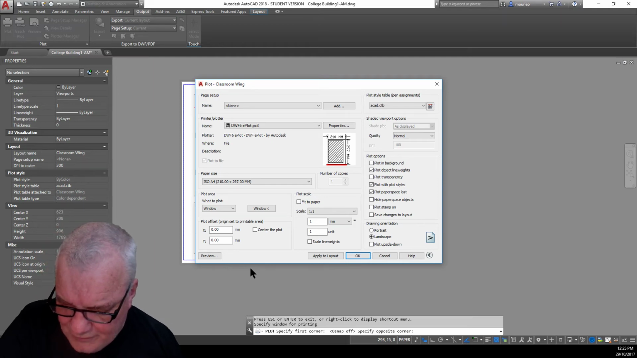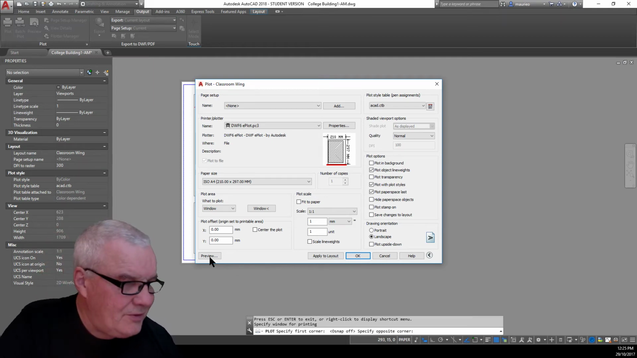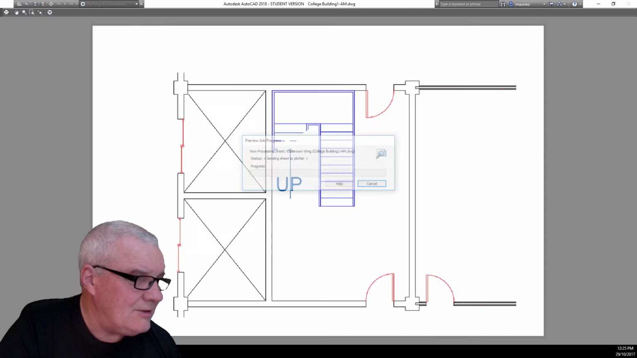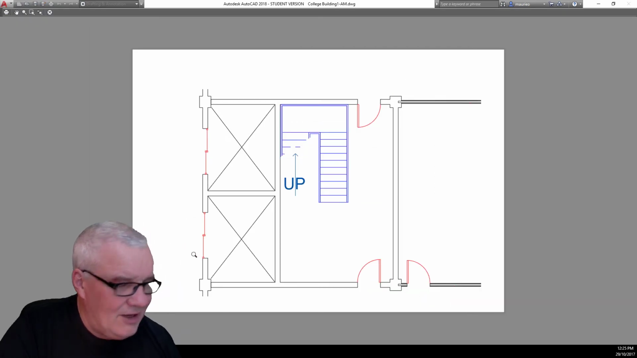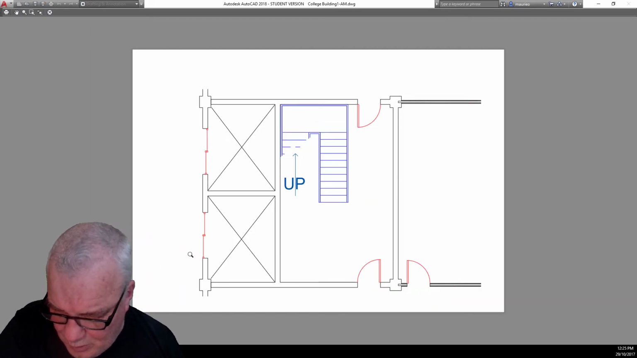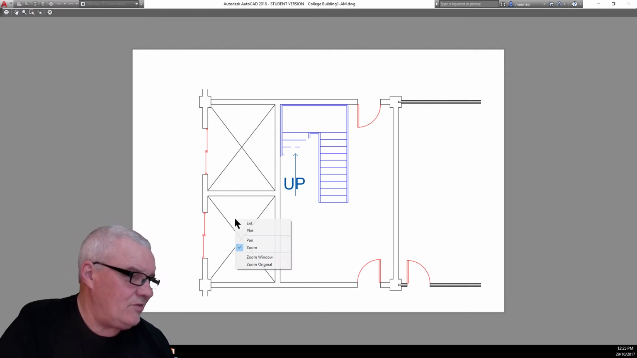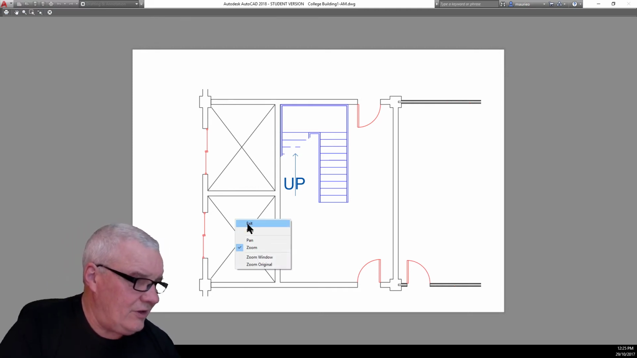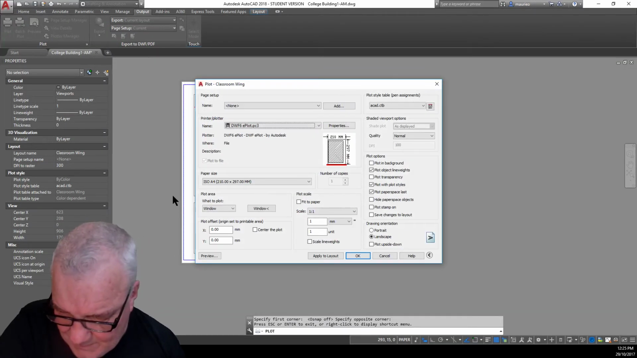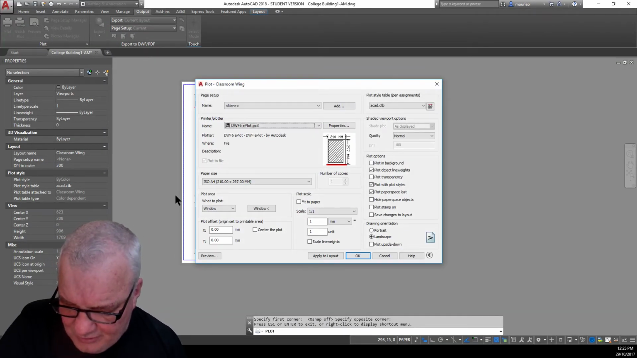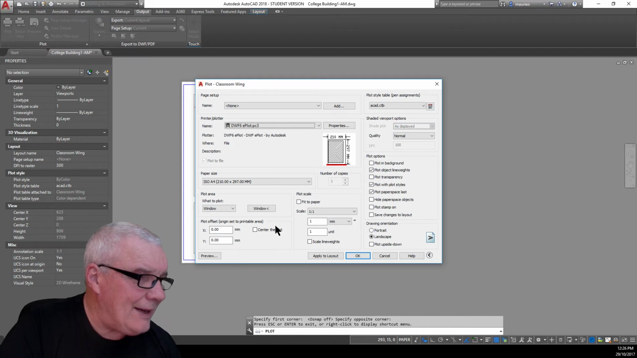A portion of the viewport, preview the plot. And a portion of the viewport is displayed, exit the preview. Set the plot scale to fit to paper.